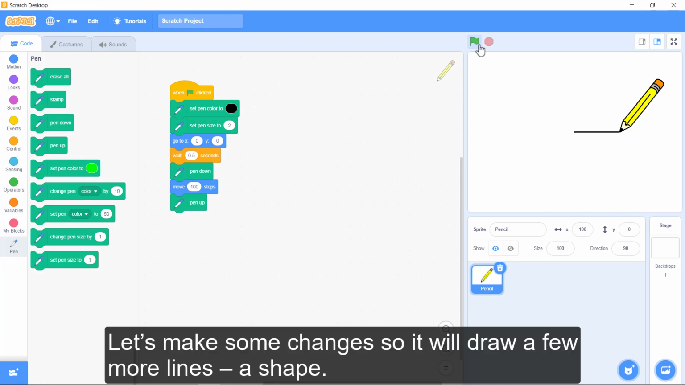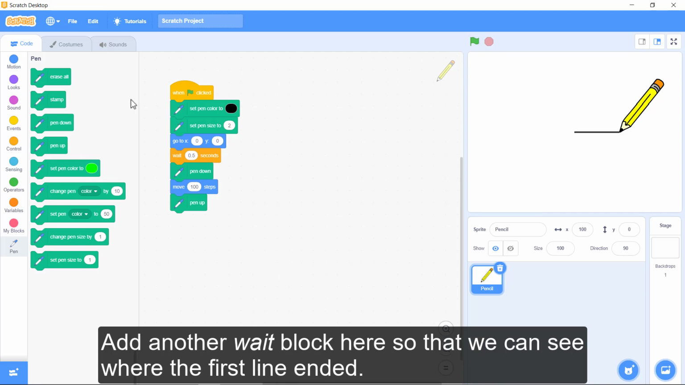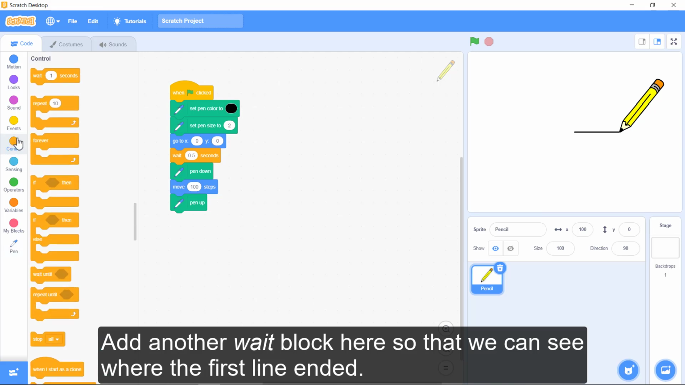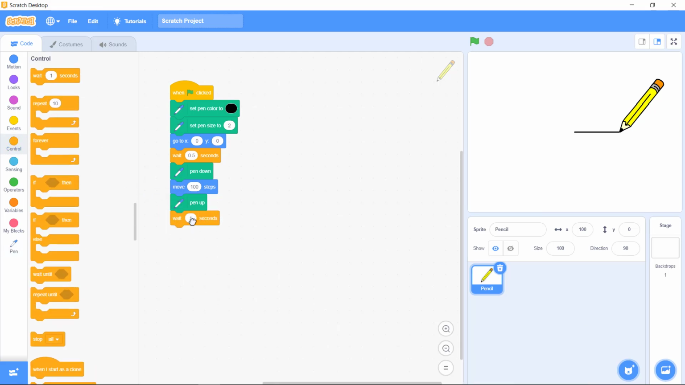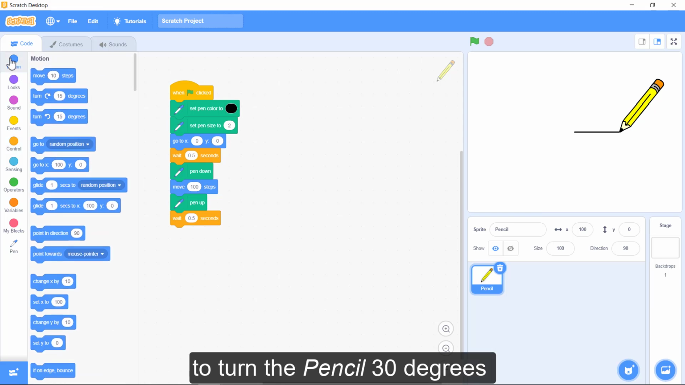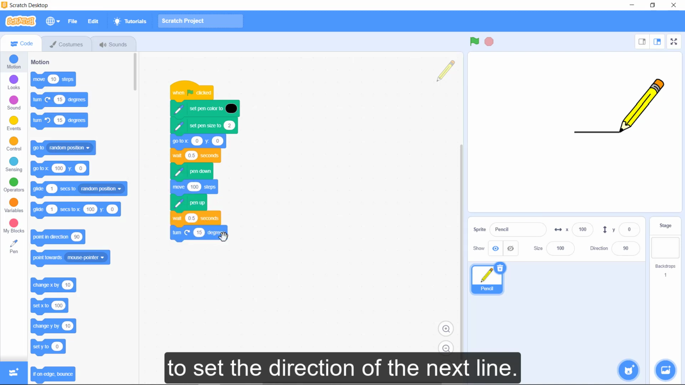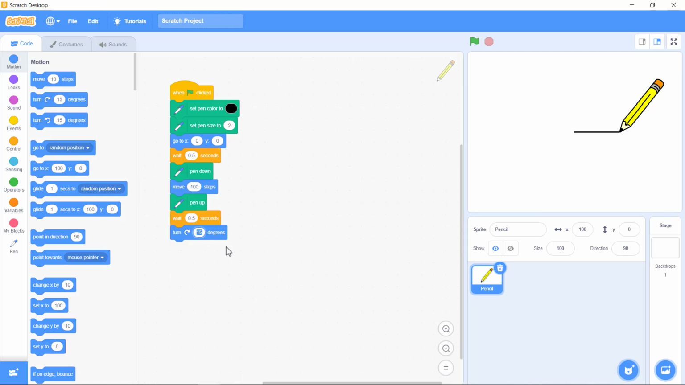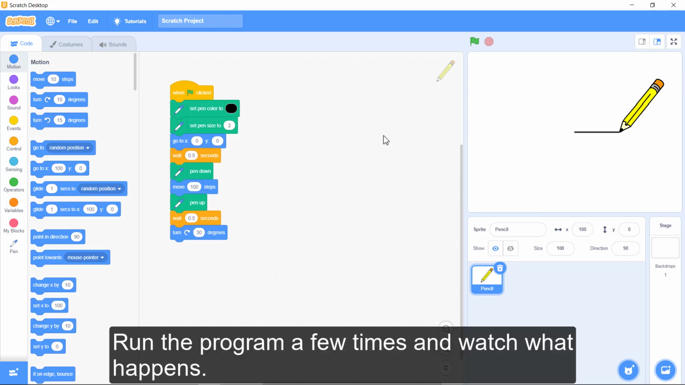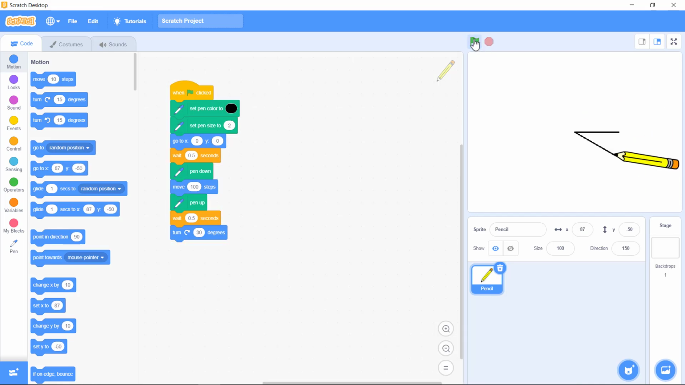Let's make some changes so it will draw a few more lines, a shape. Add another wait block here so that we can see where the first line ended. Also add a turn block to turn the pencil 30 degrees to set the direction of the next line. Run the program a few times and watch what happens.